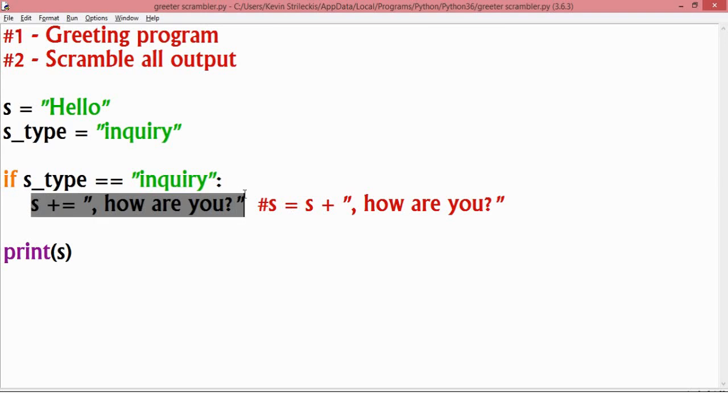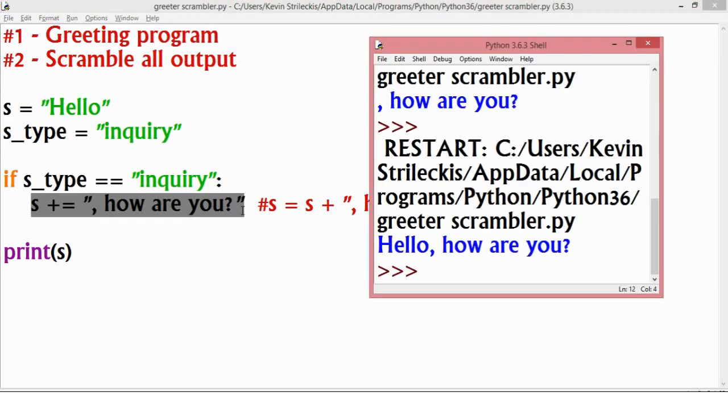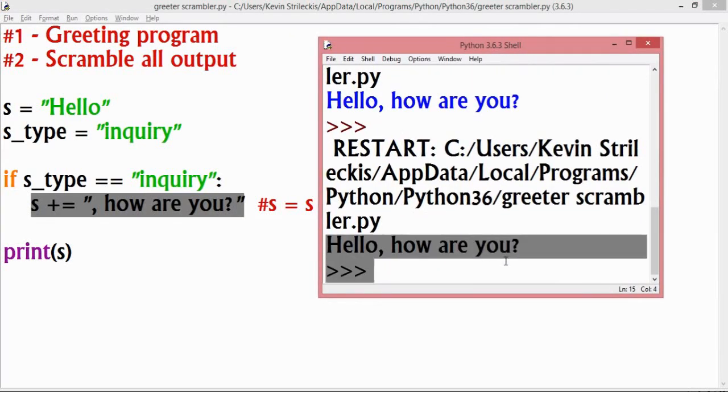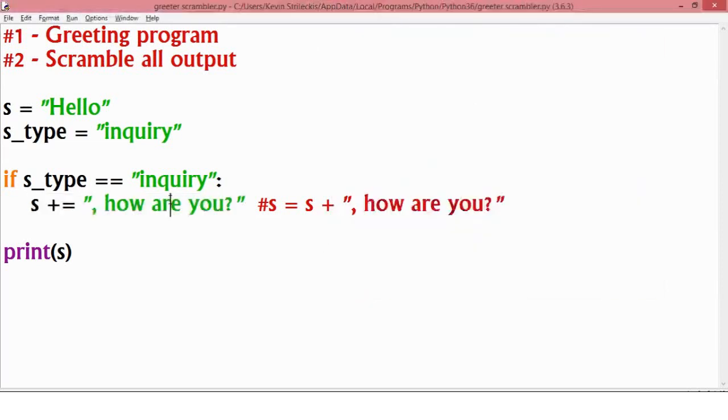You can also do that for numbers. And for numbers, you can also do times equals, divide by equals, all that. So in its current form, we have s starting as hello. Its type is an inquiry. Finding that s type is indeed an inquiry, we add on how are you. And there you go, right there. Still hopefully pretty straightforward. You just have to learn the new plus equals thing.